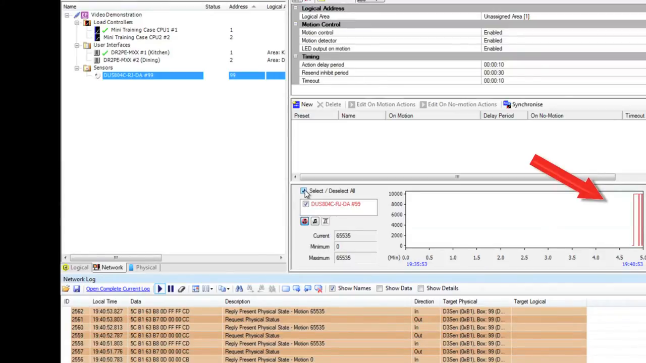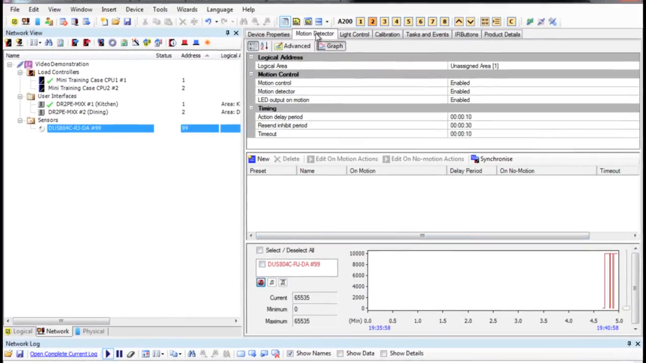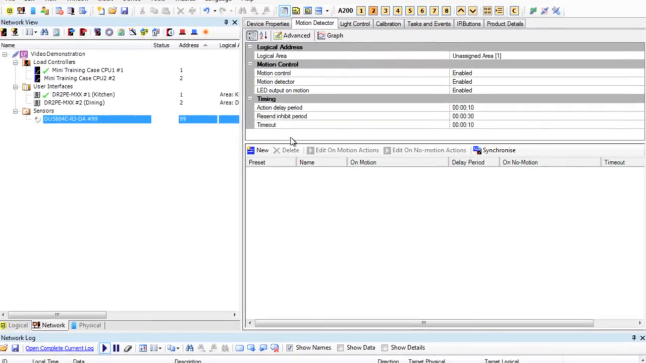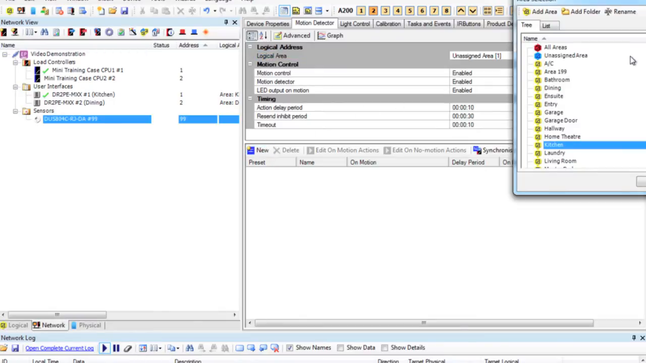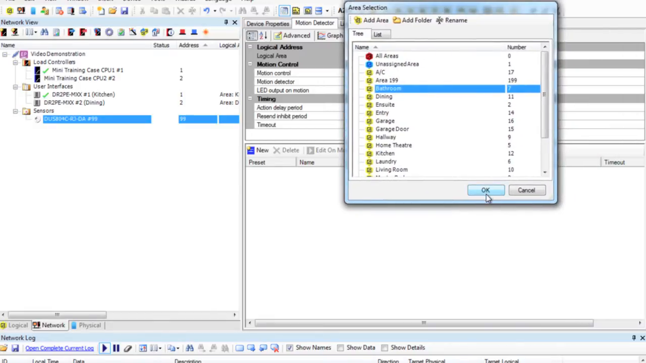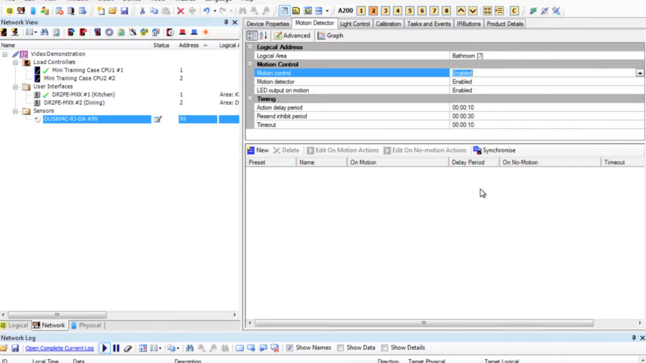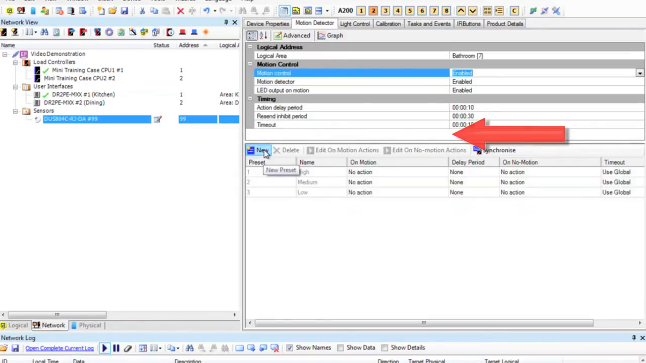Notice the monitor window is busy while I am doing this, as it is detecting my waving hand in front of the sensor in the training case. I can untick that now and then hide the graph window if I like. I can set the logical area that I want this sensor to control the lights for. Let's make it the bathroom. Remembering I have decided that I want three states, I will now add my presets here so I can configure the actions. I will click this 4 times so that I get my off state, which will be preset 4.